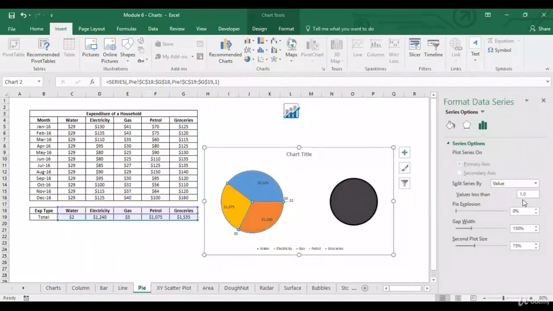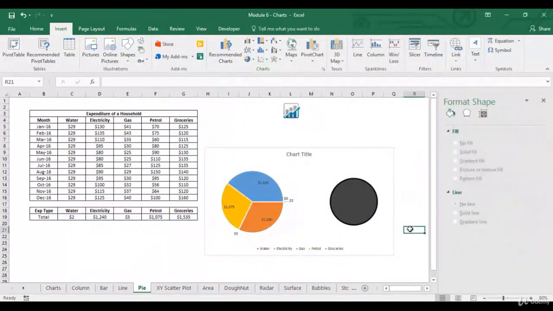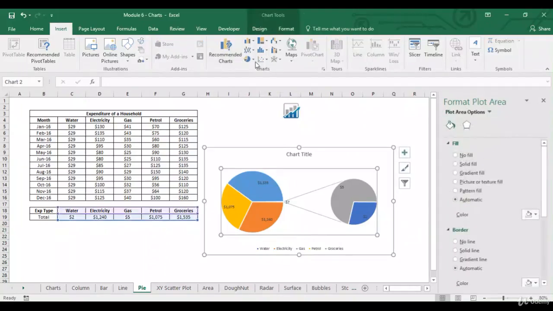by values less than 10. So when I do that, now what Excel does is it combines the two smallest values and then prepares a separate pie chart for both of them so that they are also visible. So this is when a pie of pie or bar of pie comes in handy.